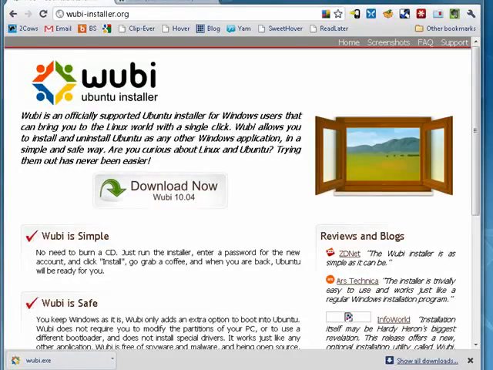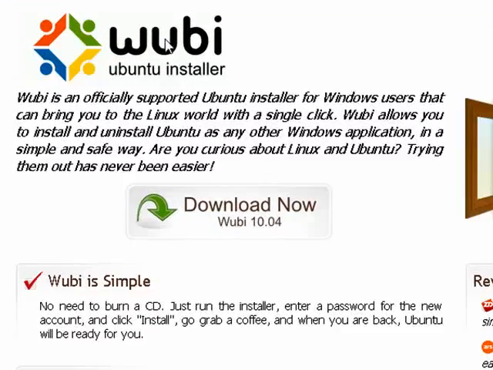In this segment, we're going to take a brief look at Wubi, which stands for Windows-Based Ubuntu Installer. In previous segments, we looked at live CD or DVD. We also looked at having a persistent image that you carry on a USB drive. Wubi is yet another option in that it doesn't require that you reformat your hard drive or repartition.